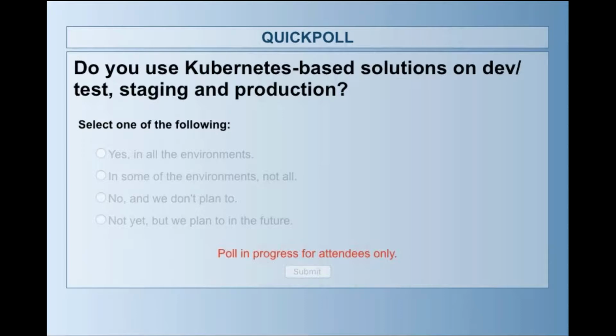And you may have a different configuration of environments. Dev, test, staging, and production are what we are throwing out to you, but in general, you get the idea. So maybe you have it in all your environments, maybe you have it in some of your environments, or maybe you don't have it and you don't plan to have it. Or maybe you don't have it, but you are actively considering having it in the future.